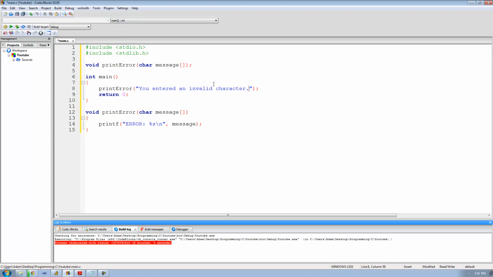Now let's walk through what exactly this program is doing. The first thing that we're doing right here is calling this print error function. So your computer is going to go through your program and look for a function called print error. There it is right here. Then it's going to set this character array called message equal to you entered an invalid character. Then it's going to print out onto the screen error, colon, and then after that print out the character array that the caller entered. So in our case it's going to say error, colon, you entered an invalid character, and then a new line.